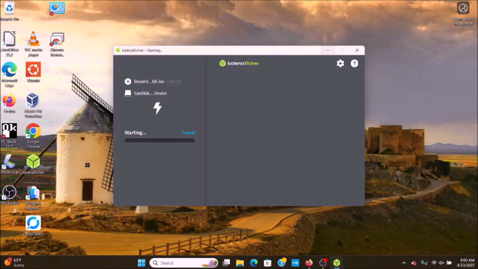So yeah, doing this, you're using that image file that was out here, chose it and burning it now to the USB.